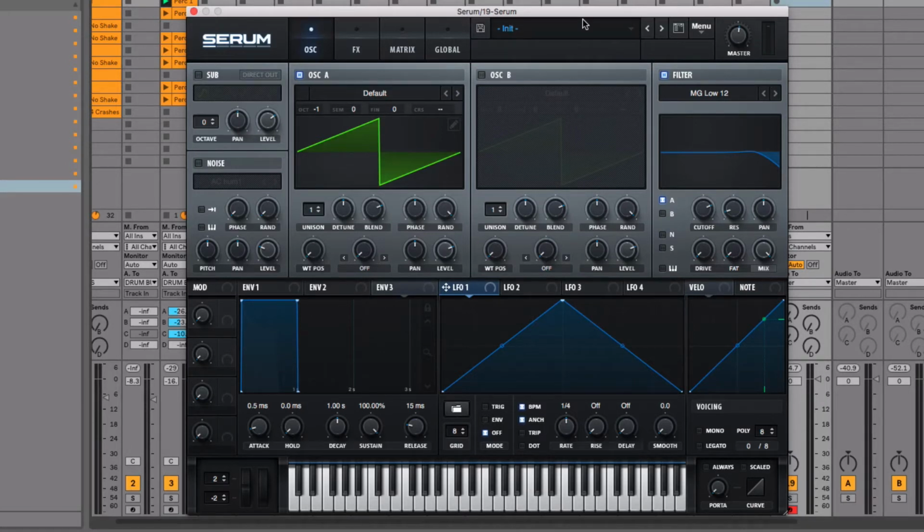So, modulation is the process of making any dial or value inside of Serum switch automatically or move automatically without us having to touch it. So if we wanted the filter cutoff to move down like this every time we press the note, which as a hint is something that we're going to be doing in this patch, then we would either have to be in here clicking and dragging it like this, or we could use modulation to do it for us, and that's what we're going to opt for.